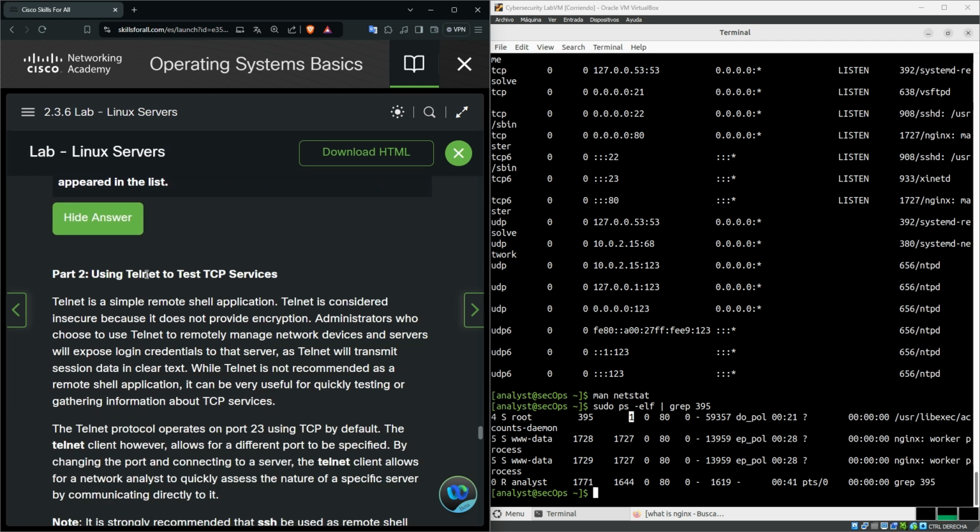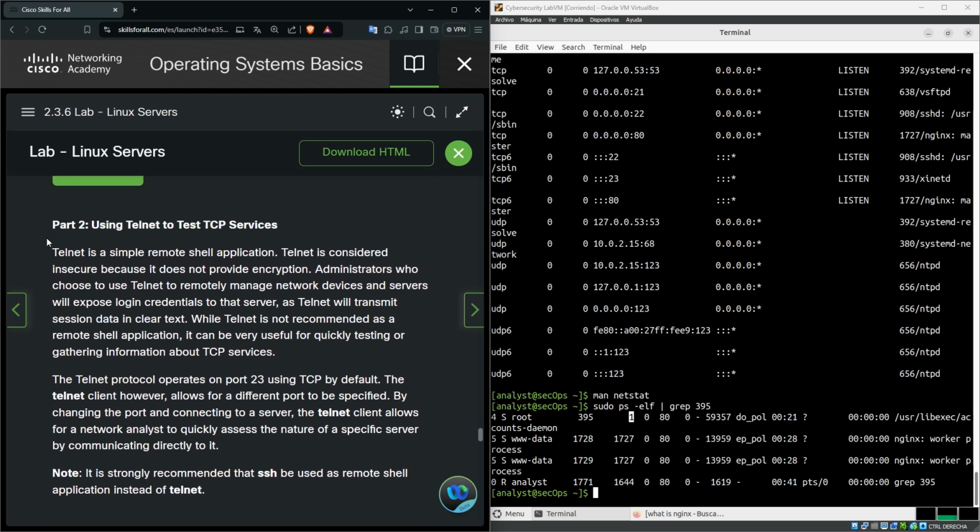Part 2: using Telnet to test TCP services. Telnet is a simple remote shell application. Telnet is considered insecure because it does not provide encryption. Administrators who choose to use Telnet to remotely manage network devices and servers will expose login credentials to that server, as Telnet transmits session data in clear text.